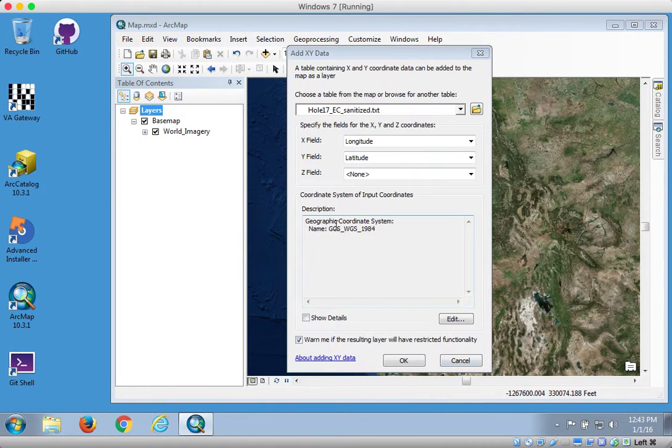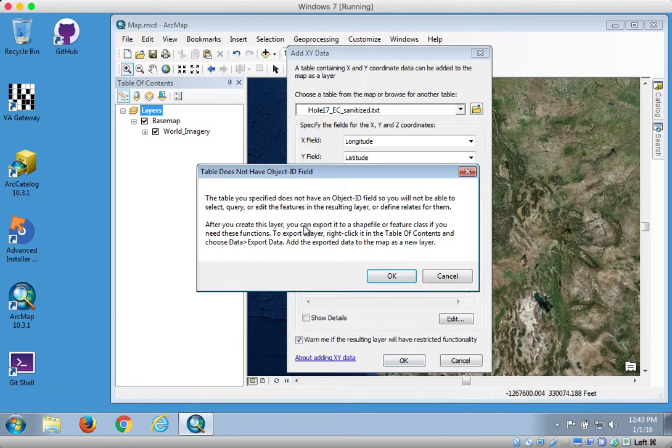Now you'll see it's simply saying that this data that's coming in, use the decimal degrees stored in these two columns and bring it in as WGS84. And we're good, so we'll hit OK. Now it gives us a dialog box that says this table you specified does not have an object ID field, so we'll not be able to do certain things with it, which is fine.